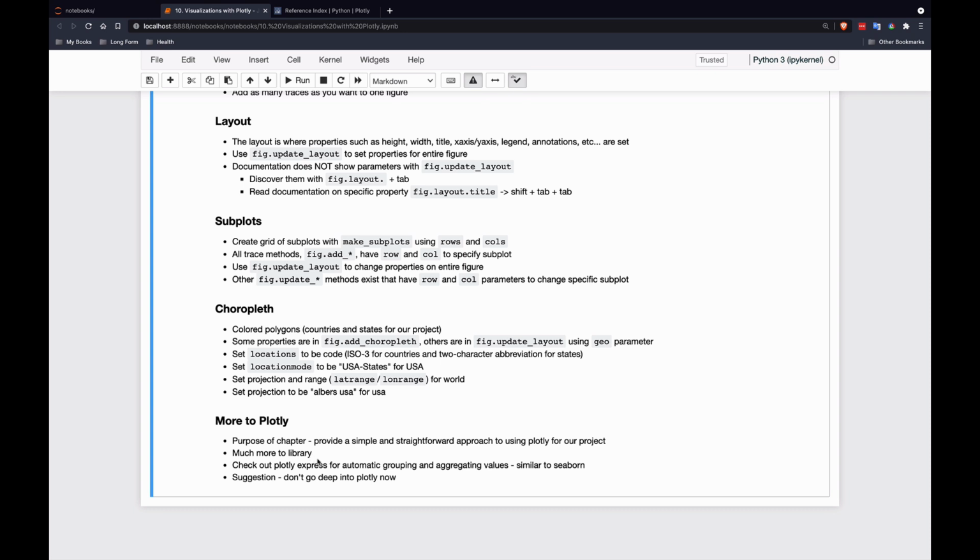So there is more to the library. You can check it out in the documentation. One thing that I would suggest to check out is this Plotly Express library, which is a library to make plots a little bit simpler.